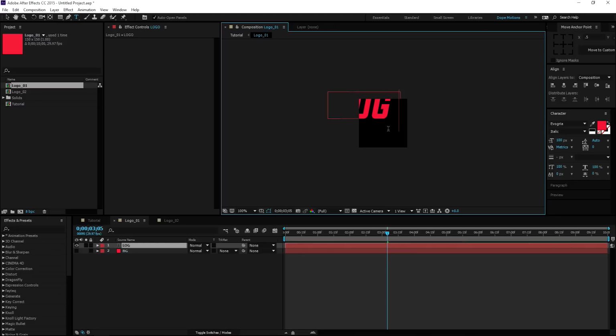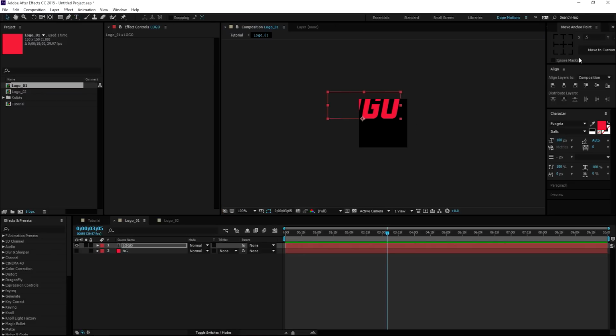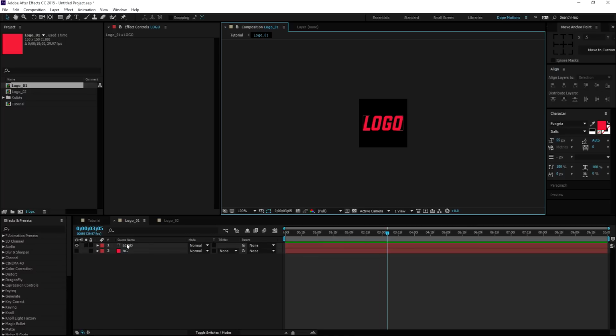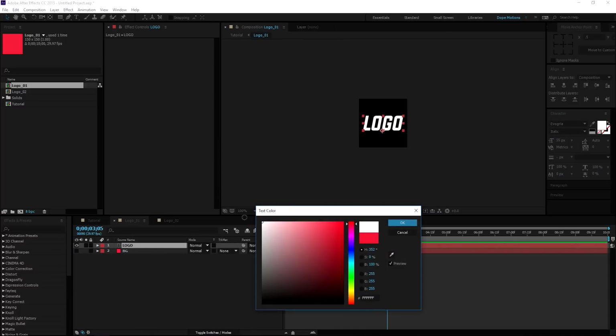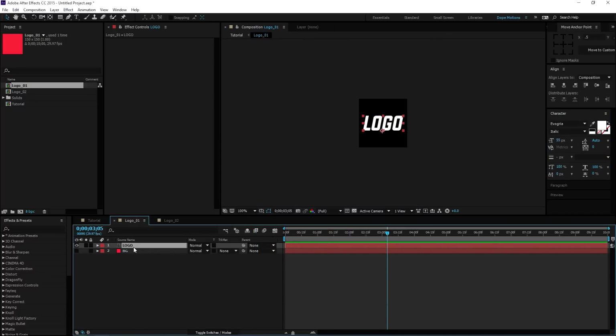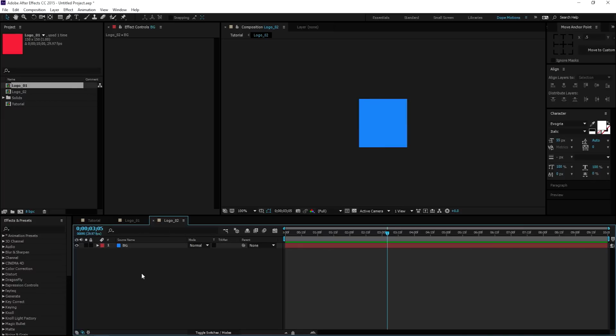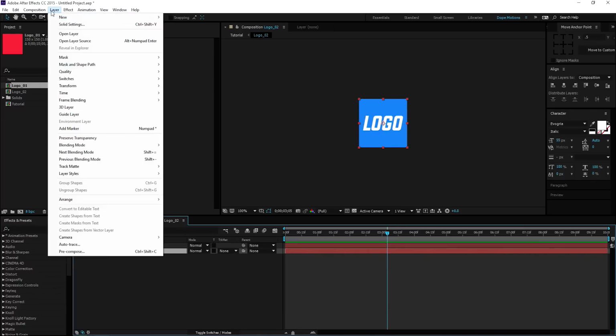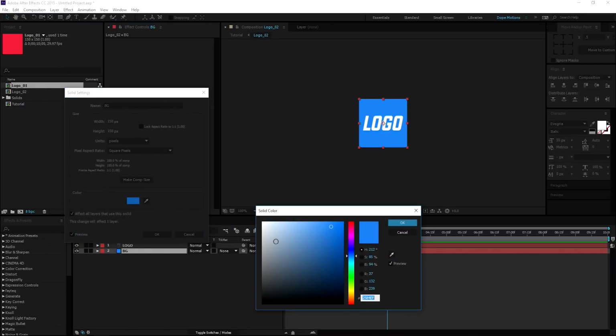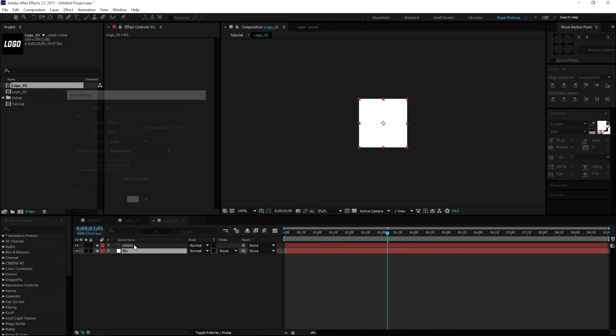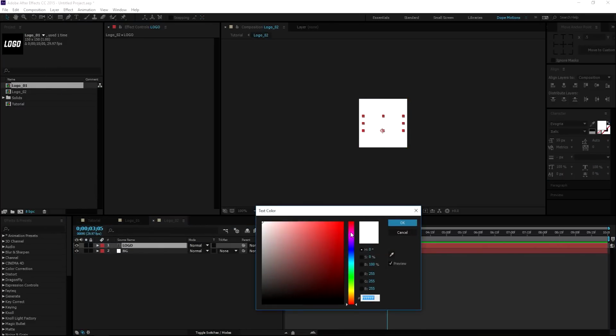So I'm just gonna add something like that, maybe call this logo, center this up. Let's maybe scale this down to 55. And I'll make this white. Hit OK. Control C to copy the text. Control V to paste it up. And change the BG color to white. Like so. Select the logo and make this kind of a red color.